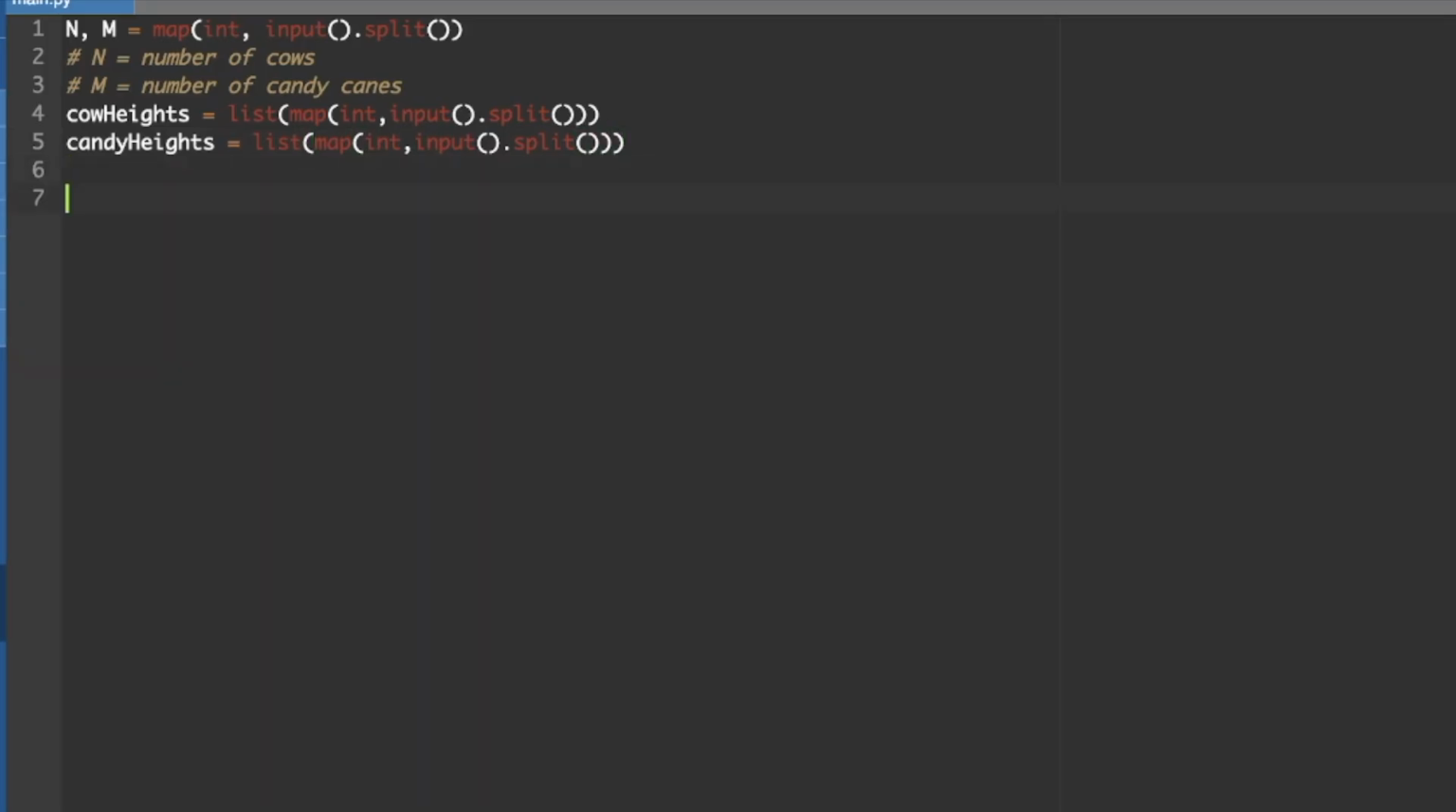If you are trying to get into USACO, I would highly suggest familiarizing yourselves with the input format, because it's really annoying to have to search this stuff up over and over again. All right, so now let's get into the logic.